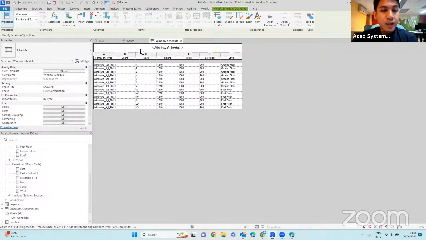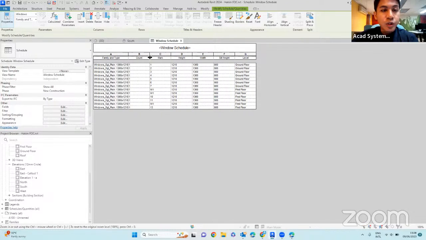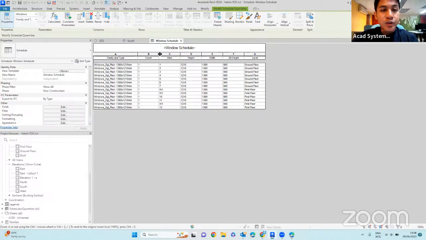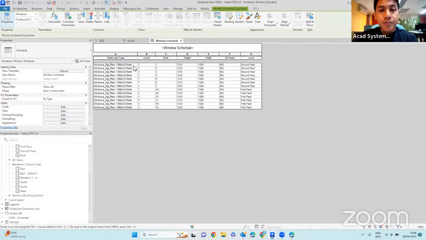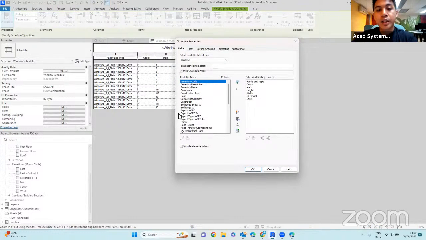And with that, it will bring up this window schedule. So you can see here all the available fields that you have chosen earlier. Okay. And then if you need to adjust or add more fields or more columns here, you can always go to the properties and click here, fields, edit. Okay. And then you can again add or remove more available fields.